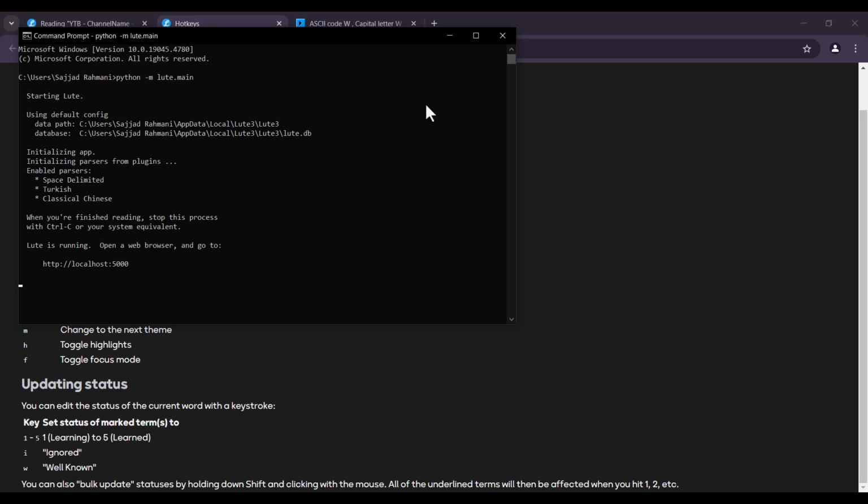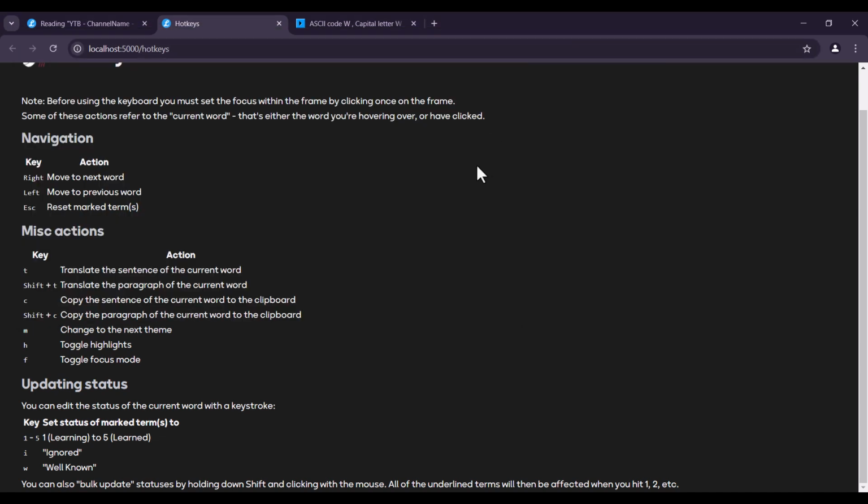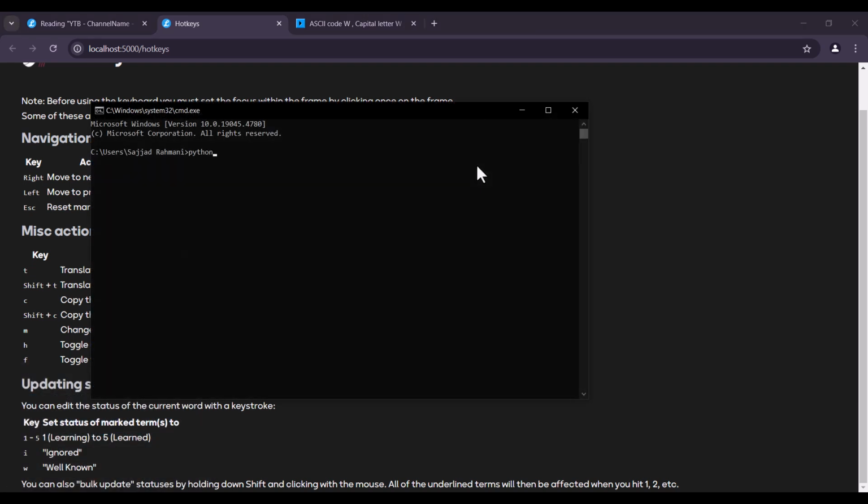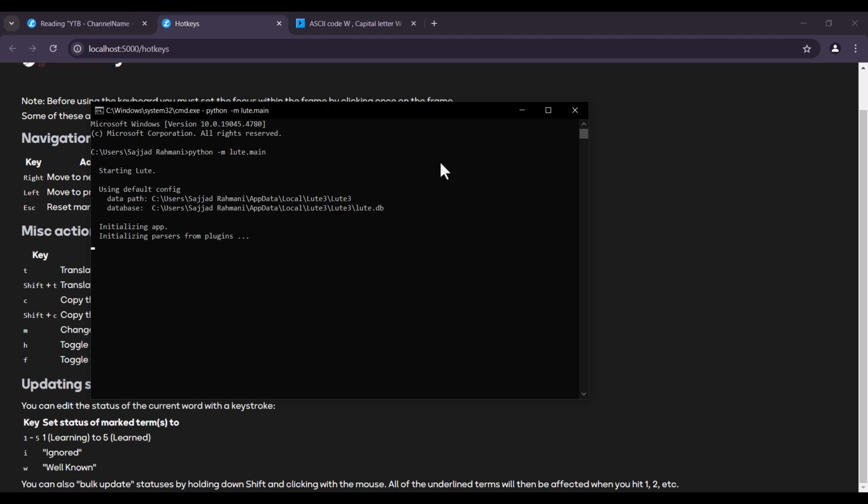So you should completely close this window. And once again, you should open this window and simply type the same thing, which I have told in previous videos. I mean, you should launch the Lute application. So Python -m lute.main. So actually I closed the Lute application and now I'm running the Lute application again.